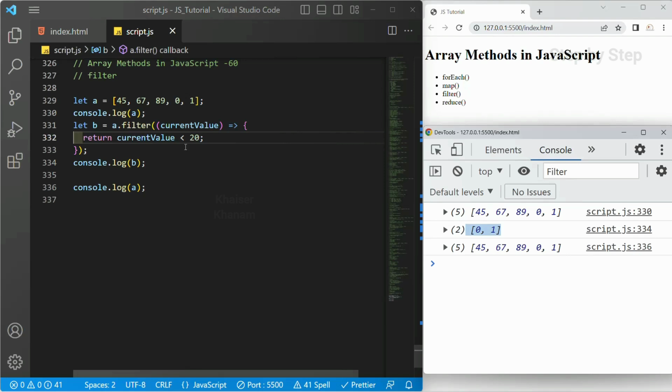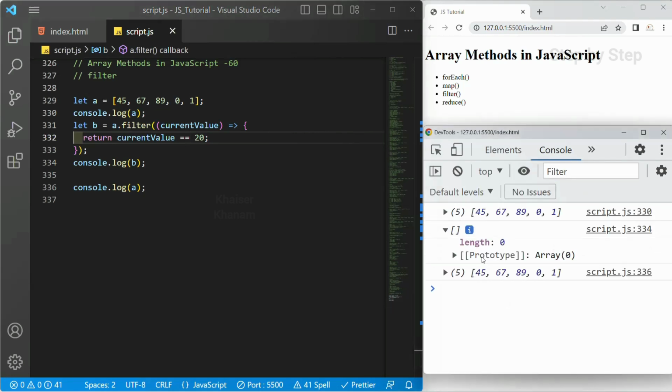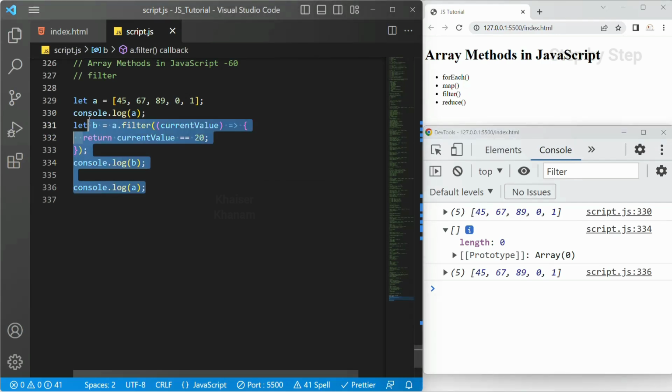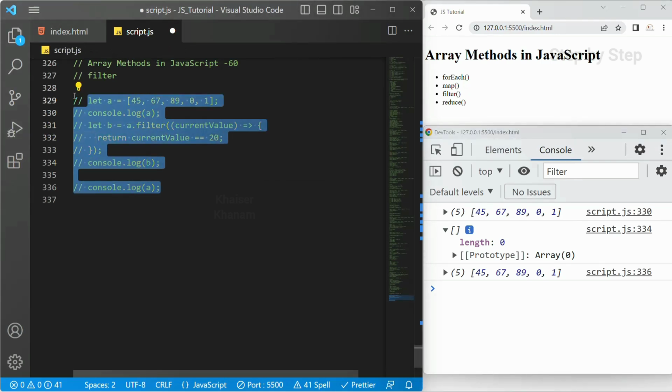in the new array. If I do not have anything, now if no condition matches, equal to 20, no condition is matching, I will save this. It will be returning the empty array. It will return an array, but the array will be empty. We will not have any data inside this. Okay, this is all about filter method.